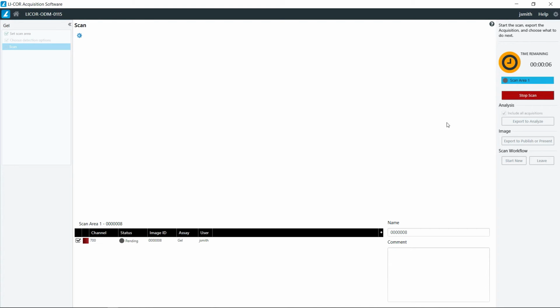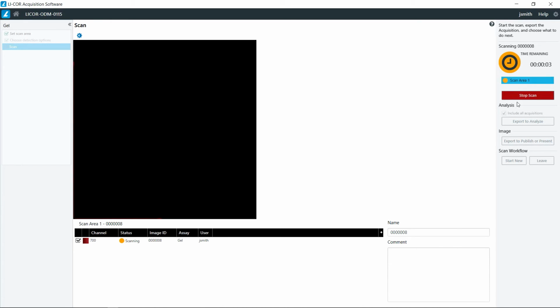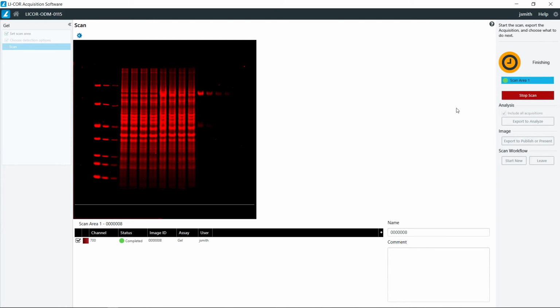So if you notice that there's anything wrong with any of your settings or the placement of your acquisition area, just go ahead and click stop scan. Otherwise, just wait for it to complete. And once it has completed, you will click export to analyze.